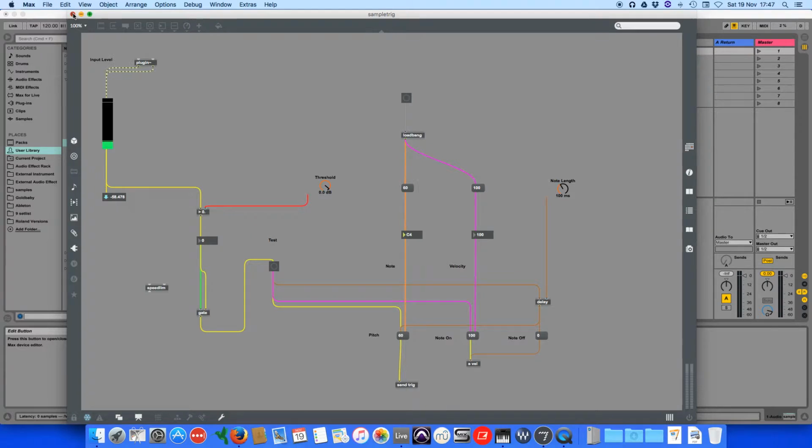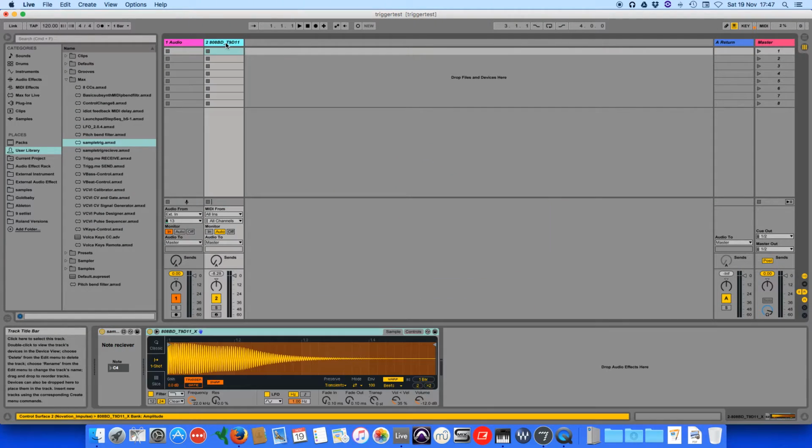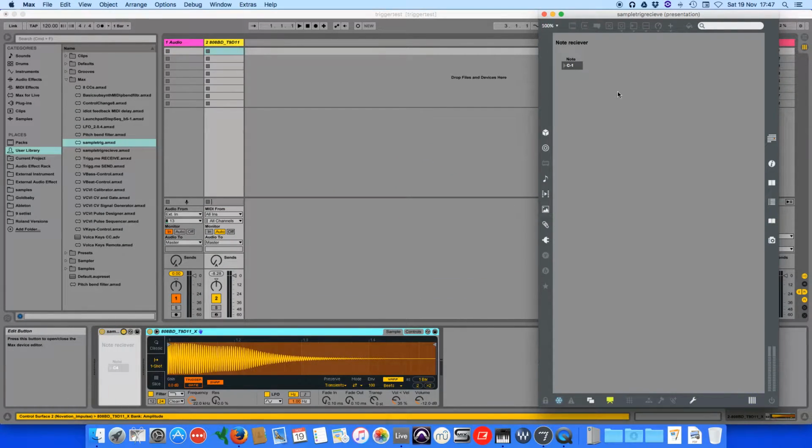Going through to have a look at the receive object. The receive object is very, very simple indeed. Basically, I've got a receiver for the pitch or trig and a receiver for the velocity. These just go into a note out, and I've got a readout which tells me what they are. And that is really it.